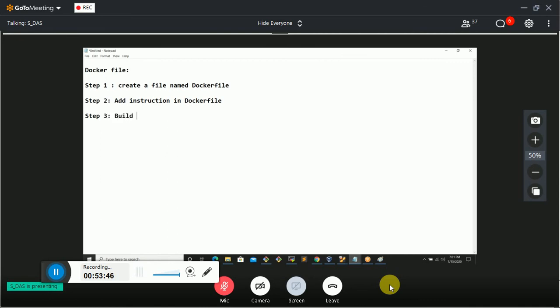build the Dockerfile to create your own images. This will create your own images. Once that is done, if you want to bring up your application, then I'll say run images to create a container. This is the process.